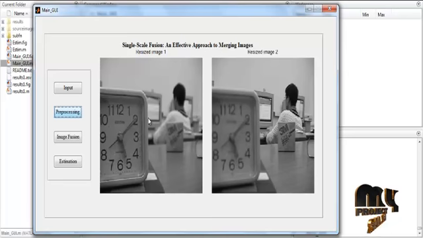After clicking the button pre-processing, the resize is carried out for the first image as well as for the second image. The resized first image is shown in axis 1 with the title resized image. Then the resized second image is shown in the axis 2. The resize is exactly done for the resolution of 200 cross 200. Now click the button image fusion. After clicking the button image fusion, it will take a few seconds to process the fusion.